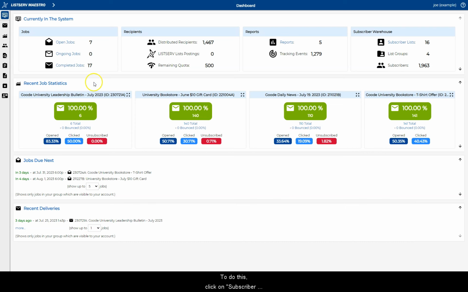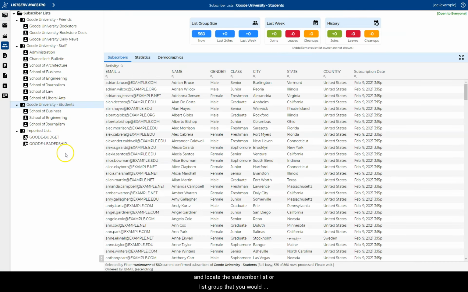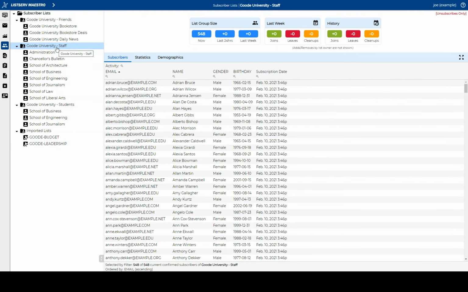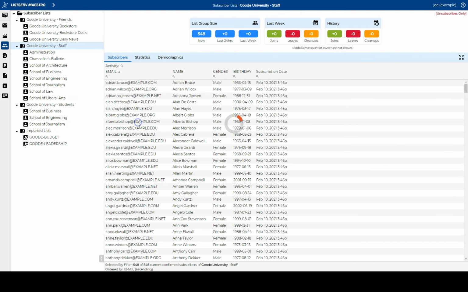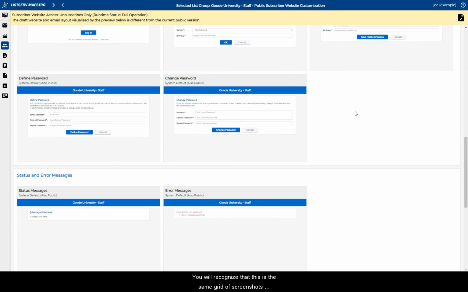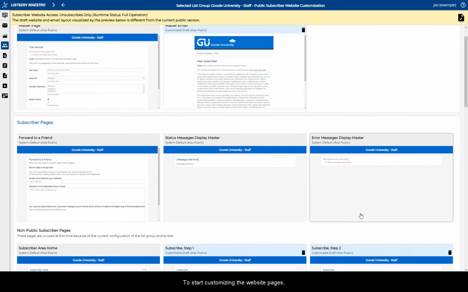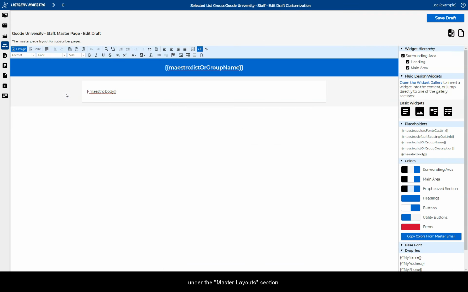To do this, click on Subscriber Warehouse in the main menu and locate the subscriber list or list group that you would like to customize. Then right-click on the name of the group or list and select Customize Layout under Public Subscriber Website. You will recognize that this is the same grid of screenshots that you saw when we customized the confirmation and welcome messages. To start customizing the website pages, click on Master Page under the Master Layouts section.